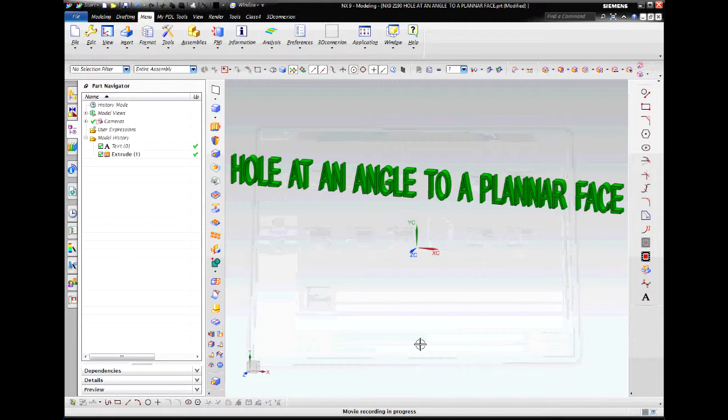In the following demonstration, I'm going to walk you through again some basic modeling techniques. This particular time, I'm going to concentrate on showing you how to place a hole at an angle to a planar face. So let's begin by selecting Format, selecting Layer Settings.